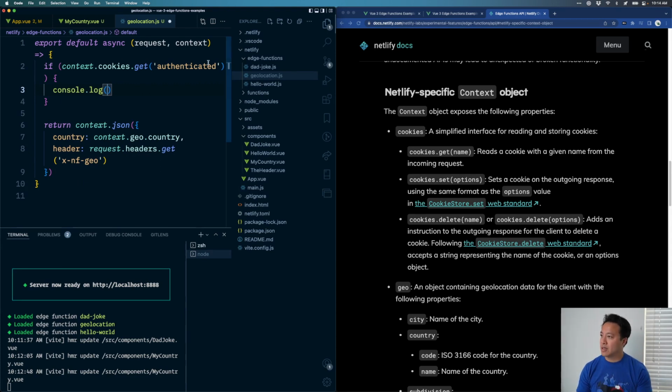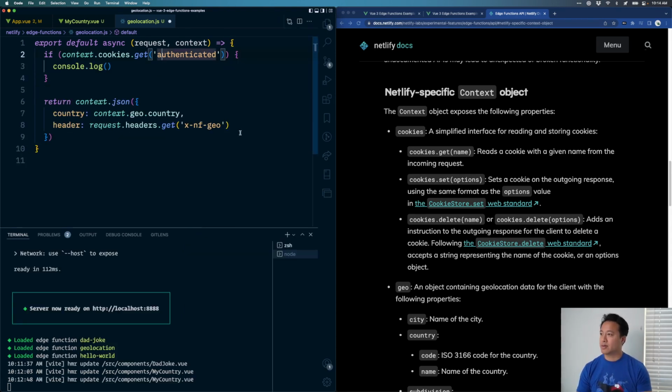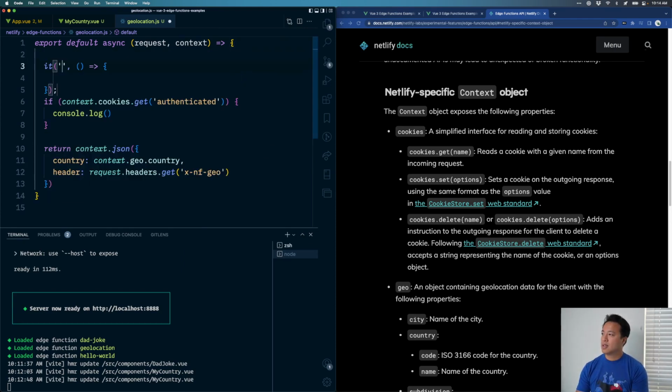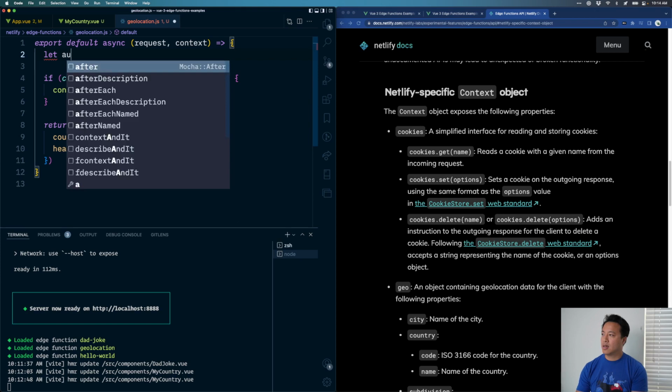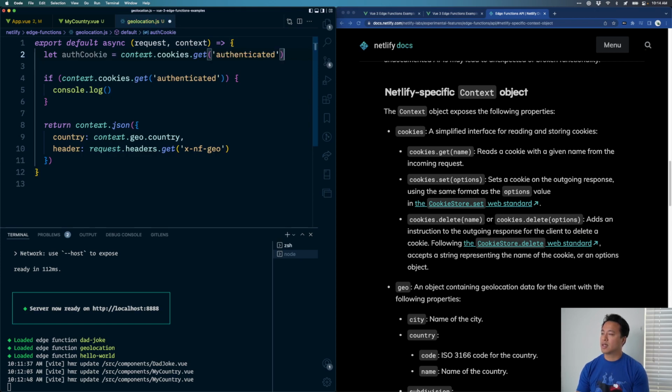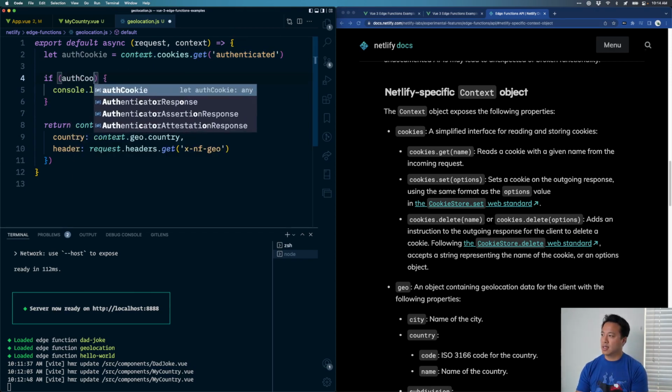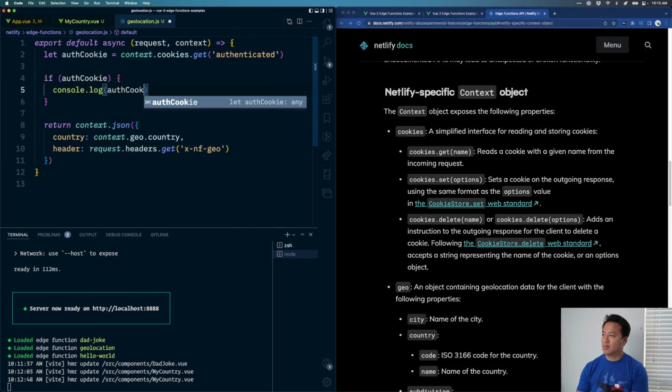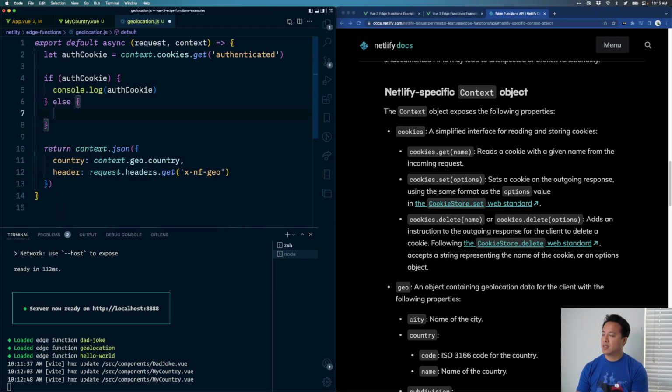actually, wait, hold on. The way this should work, let me do this real quick, is we should actually set this as a variable first. So we'll say let authCookie equals context.cookies.get. So check to see if this authenticated piece works. So if authCookie exists, log it. Let's just make sure it exists. Otherwise, let's go ahead and do context.cookies.set, set the value to true, for example.